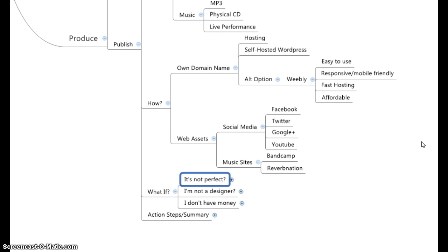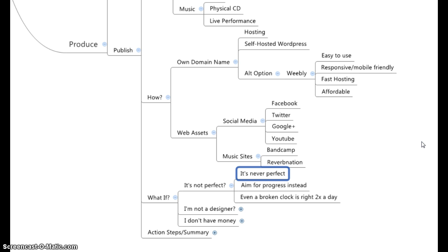And what if it's not perfect? Well, it's never perfect. You have to aim for progress instead of perfection. And I really like this saying here, because even a broken clock is right 2 times a day. So publishing a squeeze page, it might not look awesome, but as long as it works and you can collect email addresses, get it up there. It's a start. Even if you don't have the best recordings in the world, you can't go to a world-class studio, get the best thing you can do today, get it up there, because it's better to have it up there than wait and never finish.